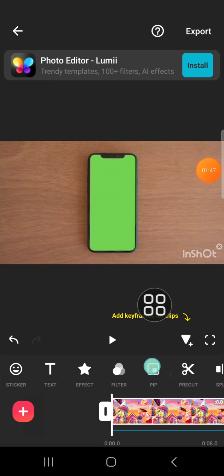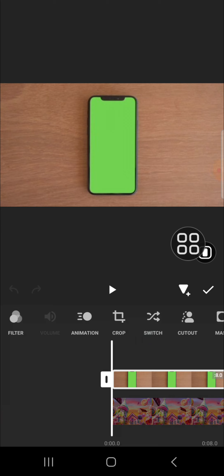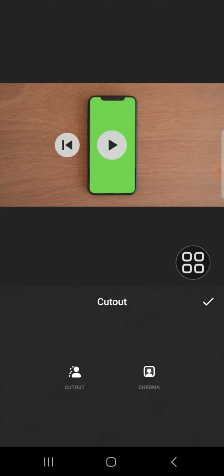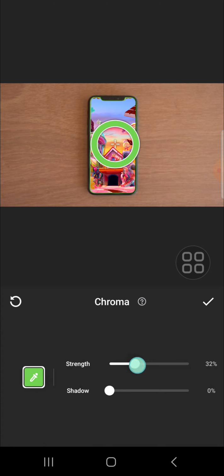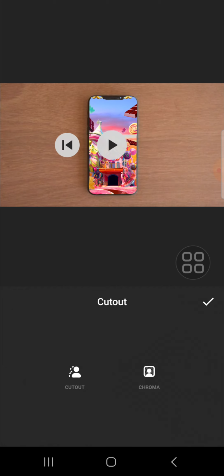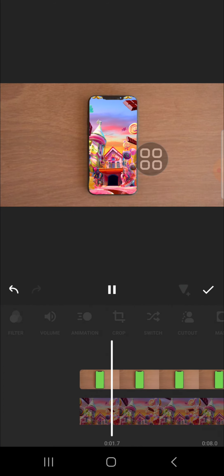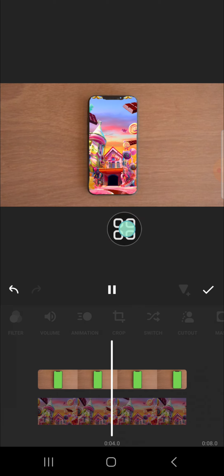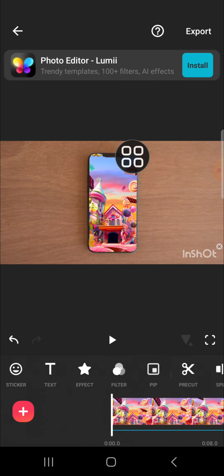So I'm going to click on PIP, click on the mobile frame, and then go to the cutout, and then select the chroma feature, and you can place the circle on the green screen, and then increase the strength like this. And as you can see that the green screen has been removed from the mobile frame, and then this is the final result. As you can see guys, that my video is in the mobile frame.